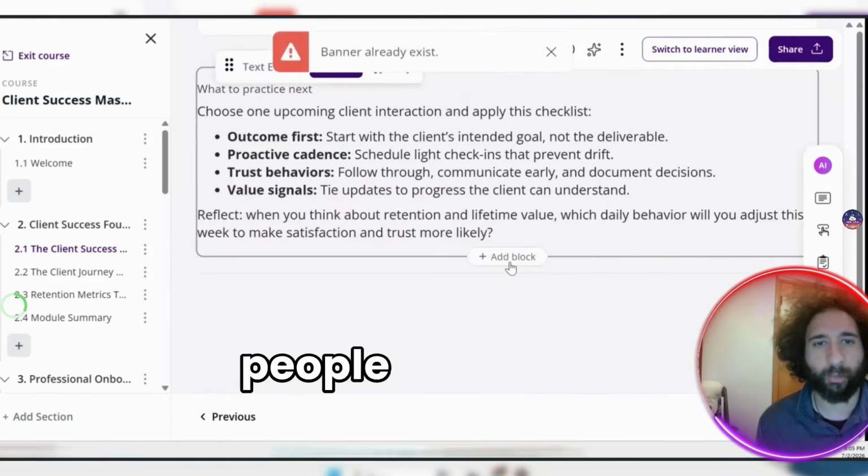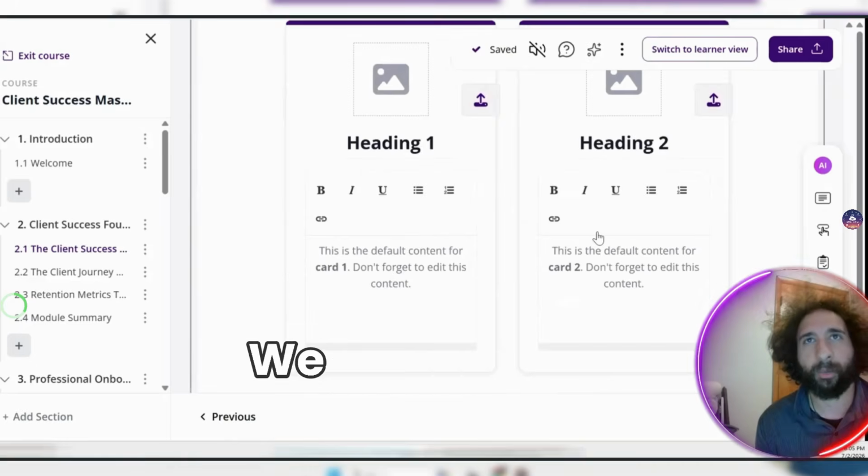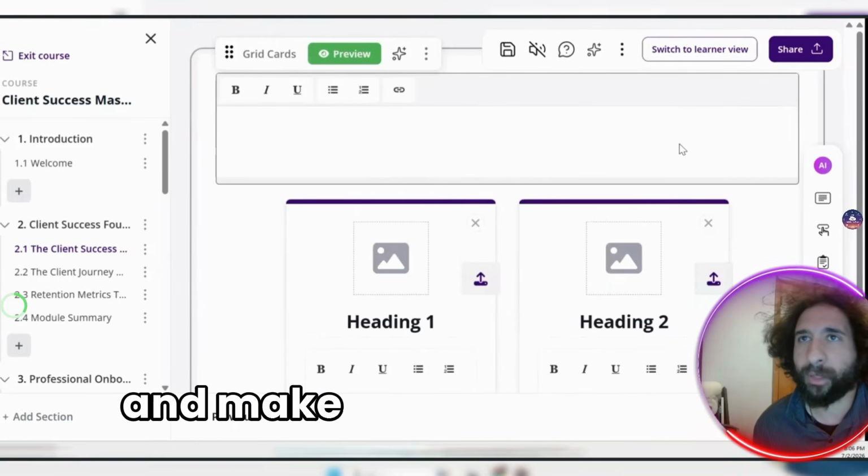Because a lot of those people just watch and then move on. And I really, really like that as well. We can see, we can change the headings here. We can change the information. We can go through here and make sure it looks good.